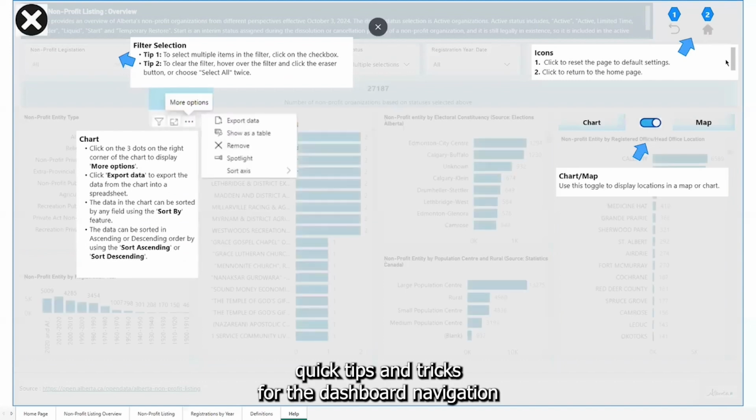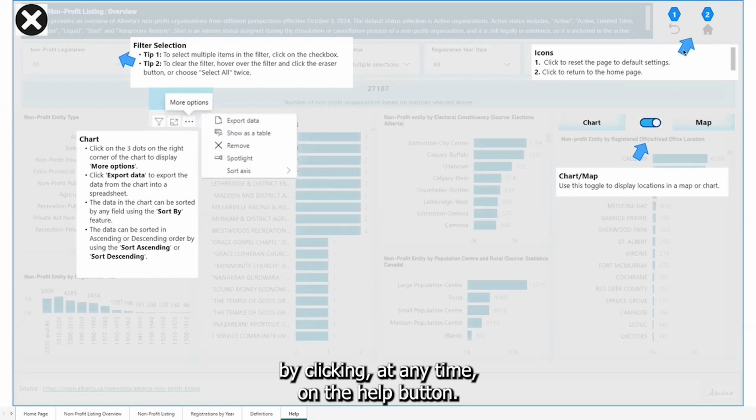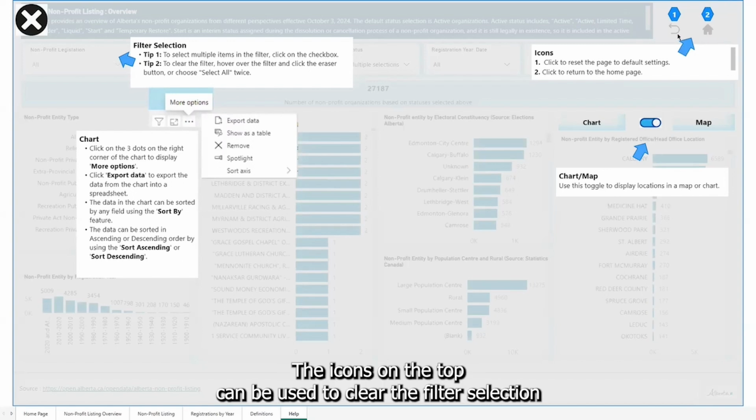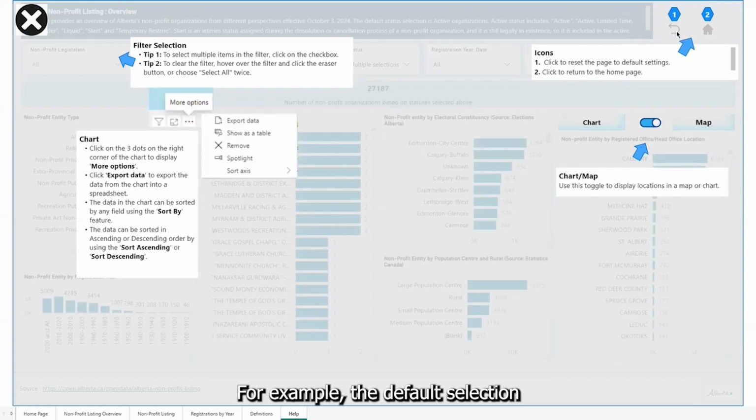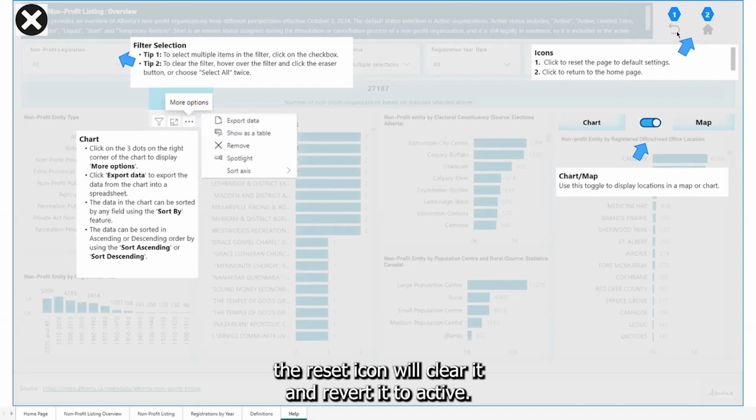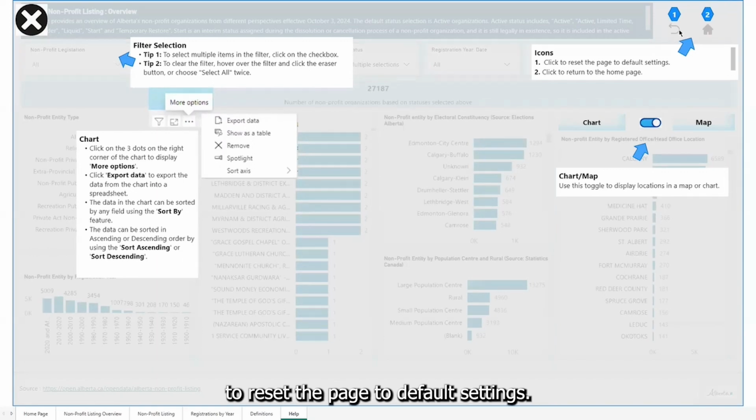You can find quick tips and tricks for the dashboard navigation by clicking at any time on the Help button. The icons on the top can be used to clear the filter selection and reset the page to the original filter selection. For example, the default selection for status is active organizations. Even if you select other statuses, the reset icon will clear it and revert it to active. Click the arrow icon to reset the page to default settings. Click the house icon to return to the home page.